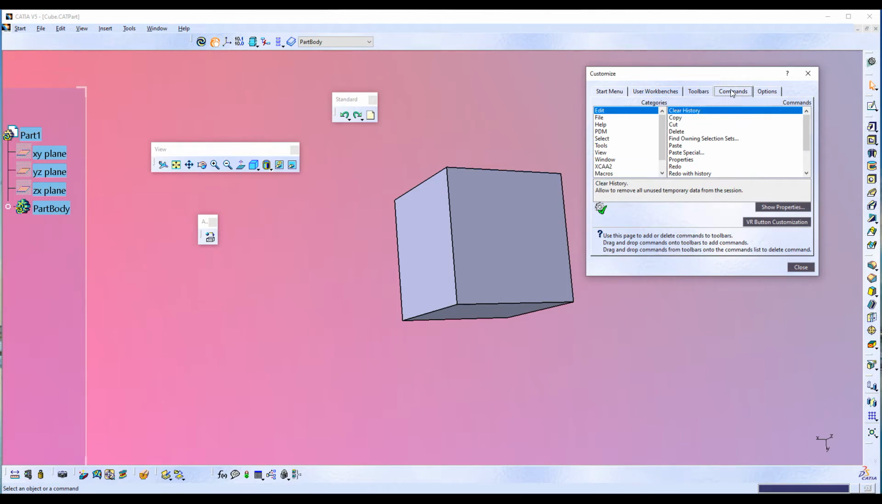When you click on the command tab, you can see there are two windows. One is the category window, the other one is the command window. When you click on each category, you can see the set of commands that belong to that category. For example, the edit category has clear history command, copy command, cut command, delete command, etc. When you click on file, there are certain commands for that category.